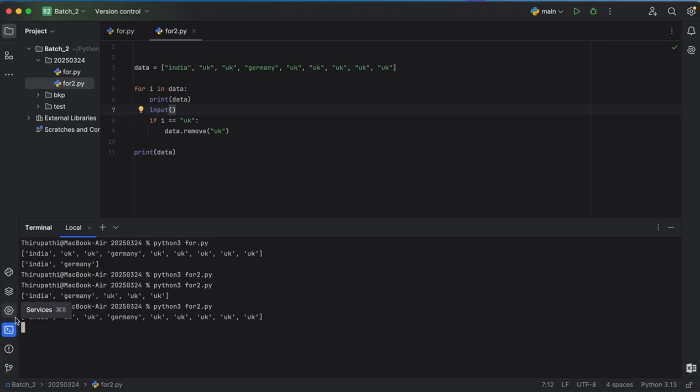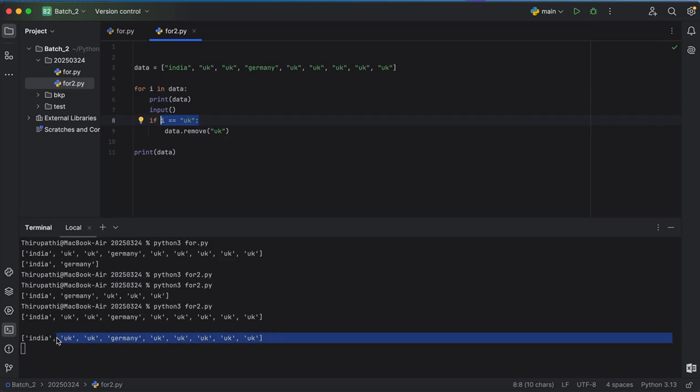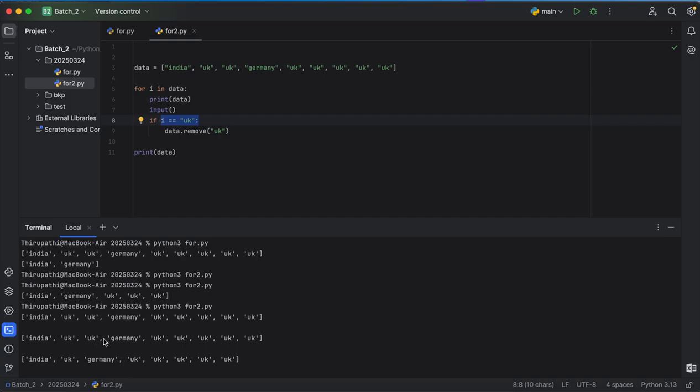First see, we are having a list. Just I am pressing enter. Next also it is failed, right? India is failed. Here it is false. Then again it goes back to the fifth line and again it is executed. Again the list is this one. Now see, one UK gone here. This UK.